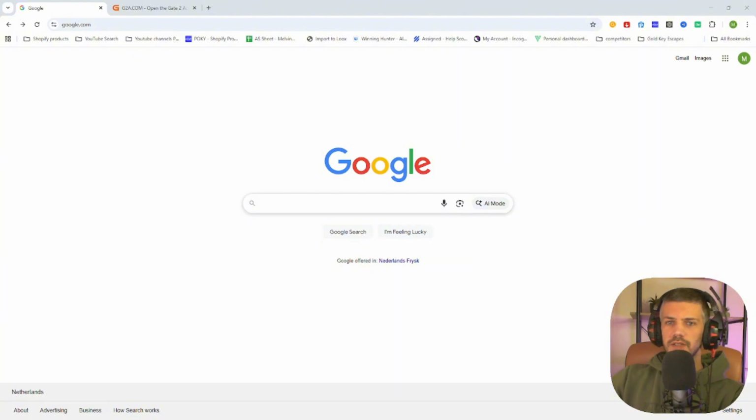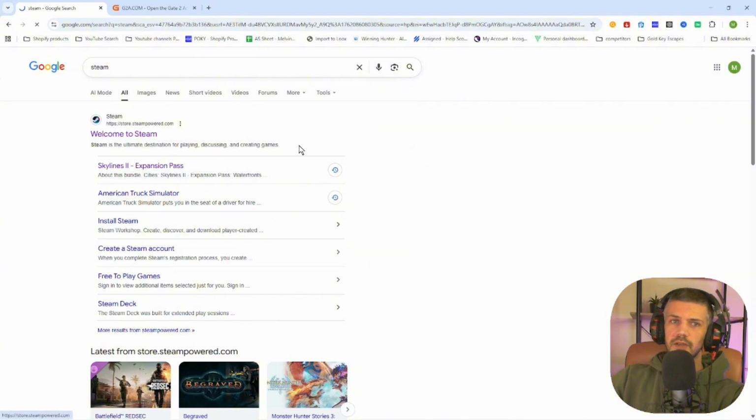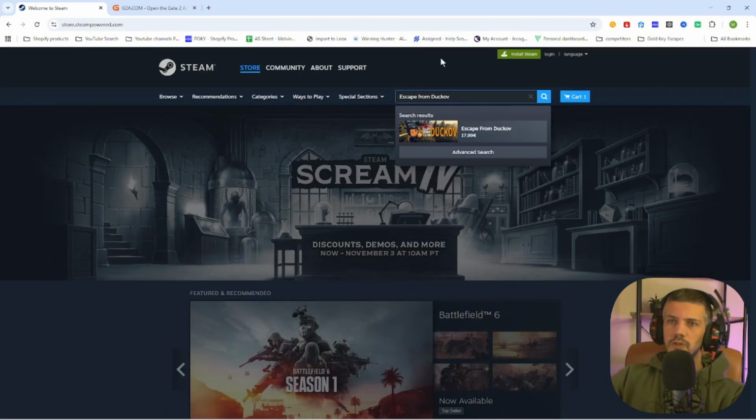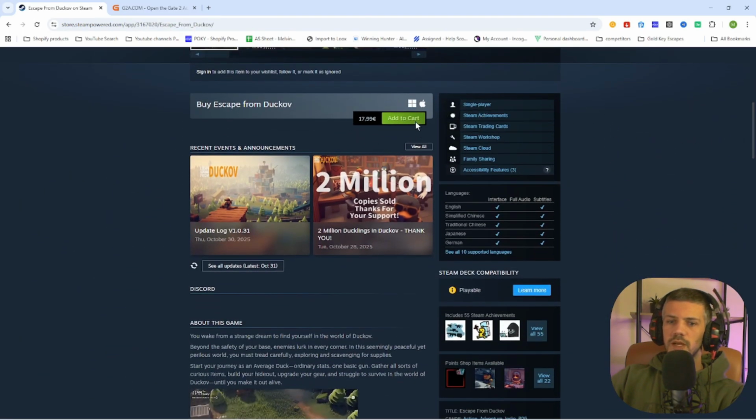Now once we have done this, we can quickly search up this game at Steam before we continue to our next website to download this game. So quickly go to the Steam website, don't waste too much time over there, search up the game Escape from Duckov and select the game. Then scroll a little bit down and you will find out this game on Steam is €17.99. But don't worry, we have a little workaround.